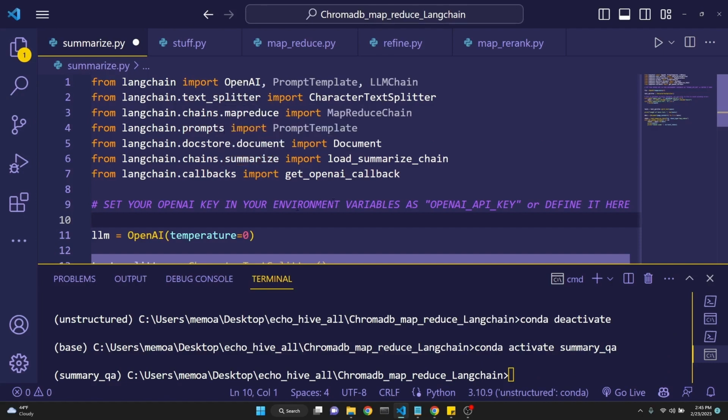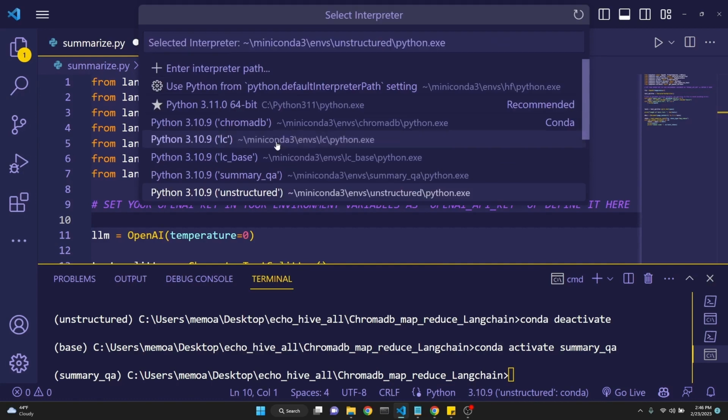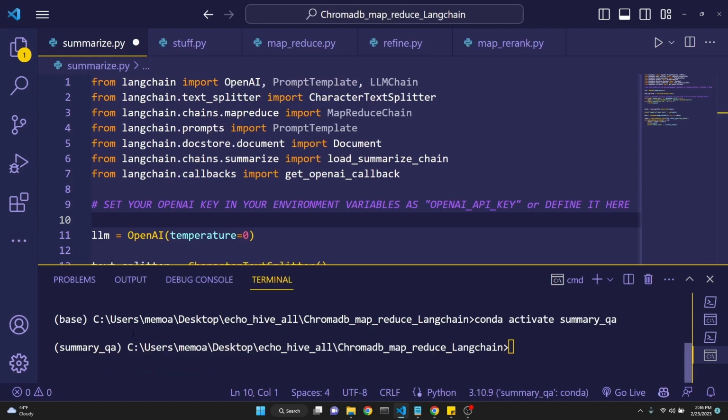I'm going to make sure that my Visual Studio Code is set to that environment by pressing Control-Shift-P, and then selecting Python: Select Interpreter, and you have to click on the summary_QA. This is the environment we just set up. If you don't see this, then you have to restart your Visual Studio Code and try again. Make sure you're also in your environment in the command prompt as well.